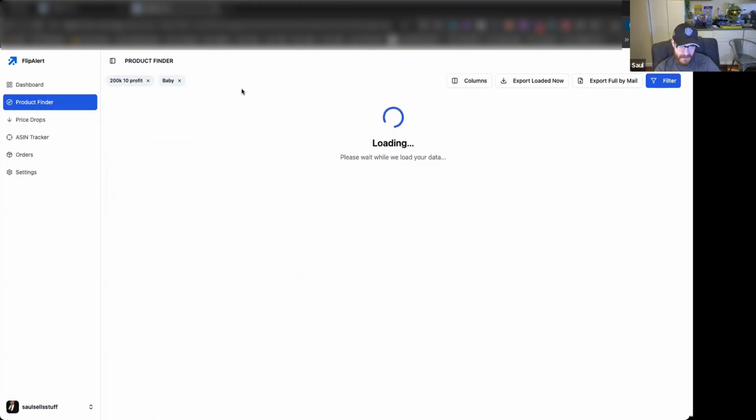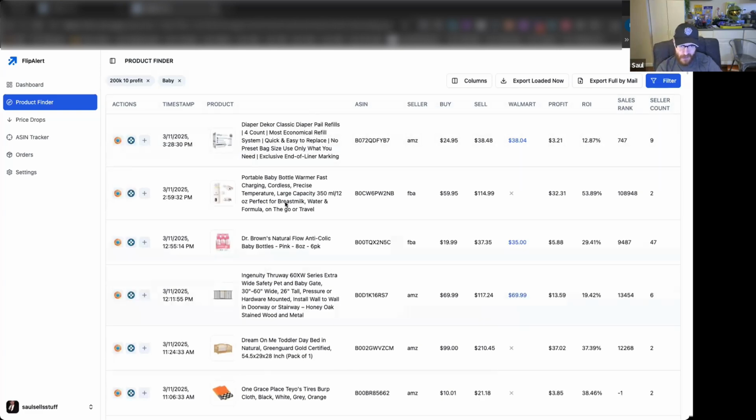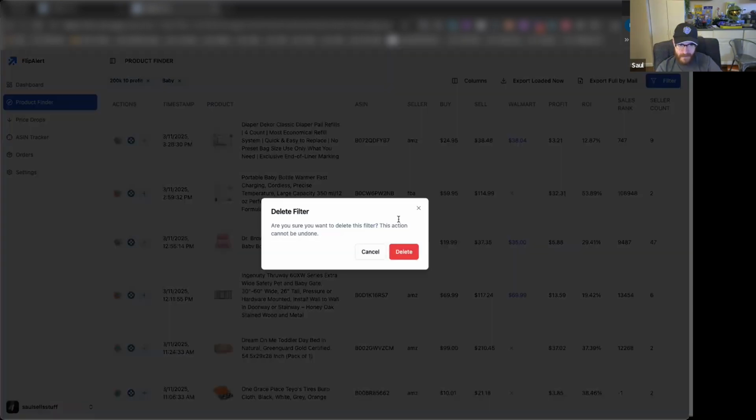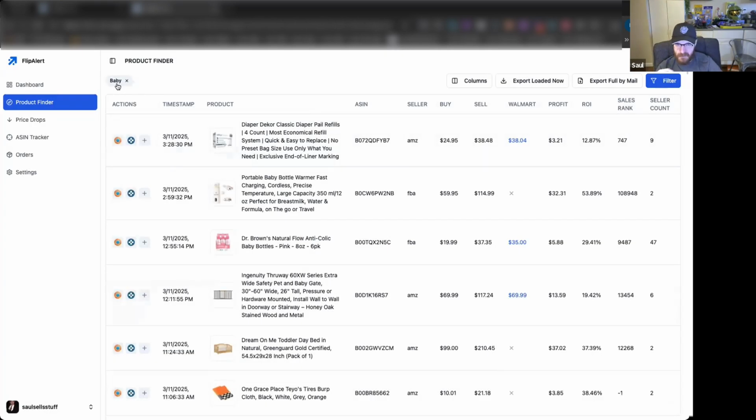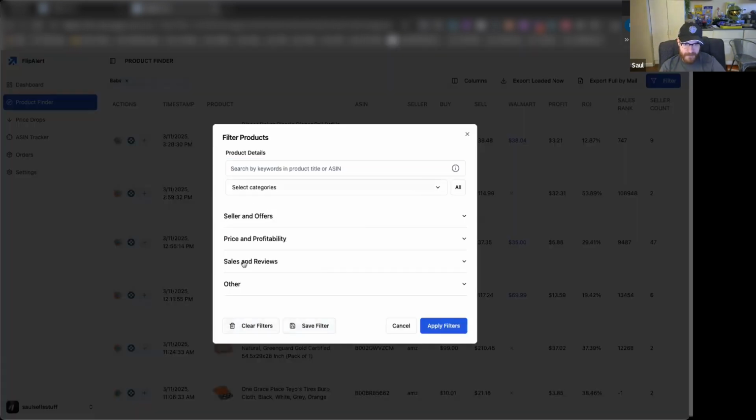I made one the other day for baby stuff as an example. So this is just all baby stuff. And of course, we can delete them as needed. Soon we'll be able to go in and edit these. For right now, it just saves them and you can save and delete. What I want to show though is we're going to clear everything.